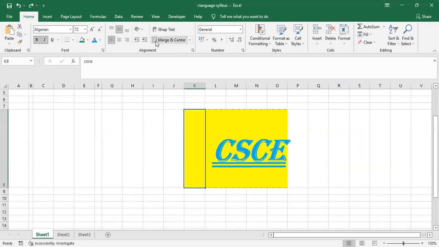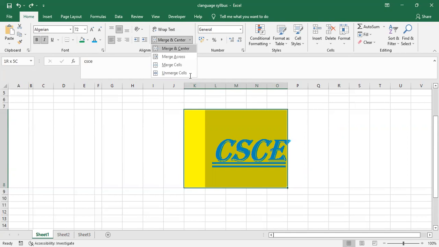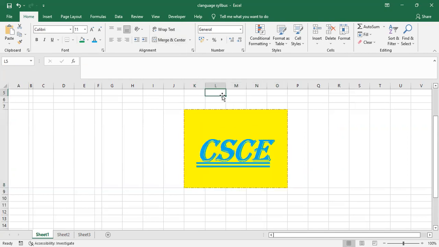Next, merge and center. Merge means, here it looks as if all the cells are combined, but all the cells are not combined. See here, CSE is there in this cell, and we can see it here, but the others are empty. Otherwise, if it has to be in all the cells, then select merge and center. So then in every cell you can find the value. So all cells will be of a single value.